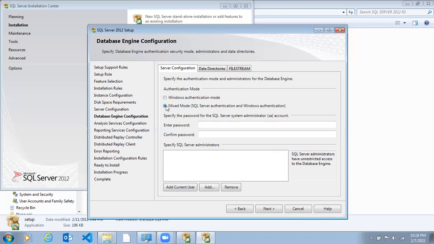What does SQL Server authentication mean? Here we need to give a password and confirm that password, and the username will be SA. So here I am giving some password.